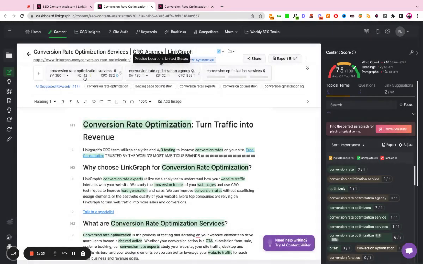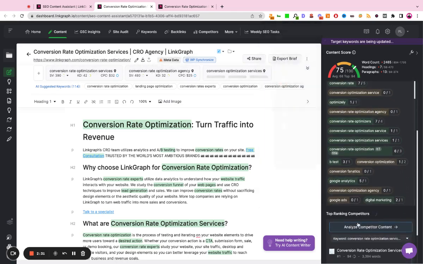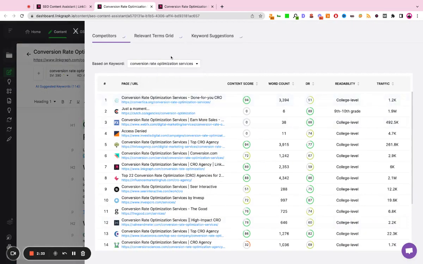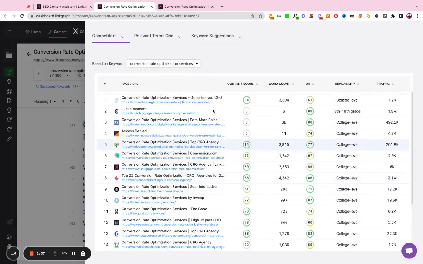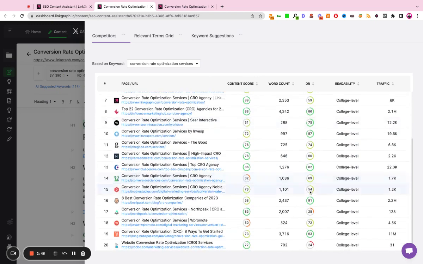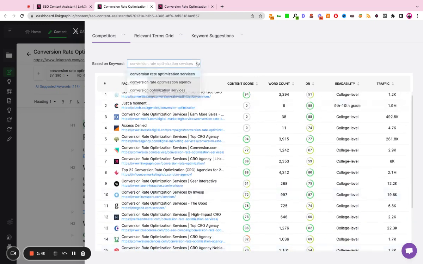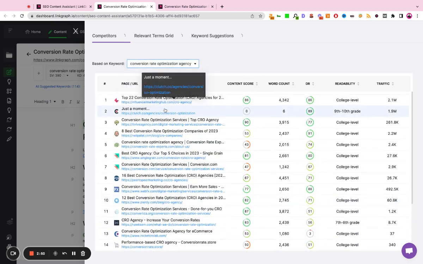Cool. So what the tool is doing in the background is for each keyword that we give it as our primary, it's actually going to go into Google in real time and it's going to scrape the top 20 search results. So it's going to show us the top 20 sites that are ranking, and you'll see LinkGraph is currently in position 7 for the search term. But it's giving us the current top 20 search results. And it's going to do this for each one of the keywords that we've entered.